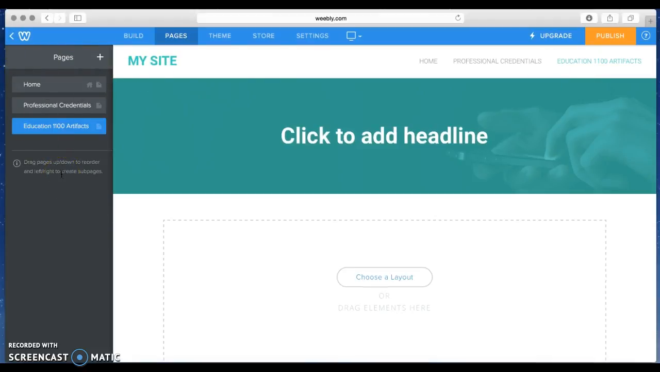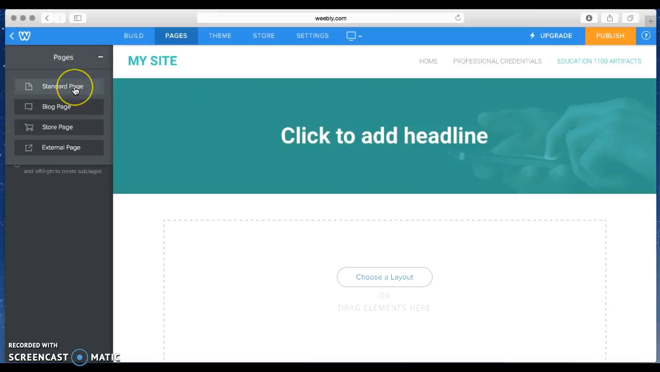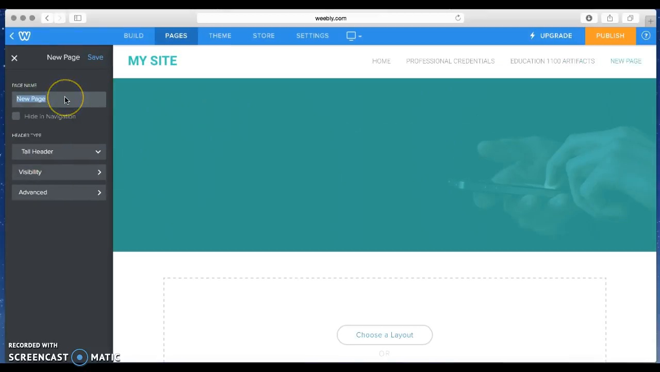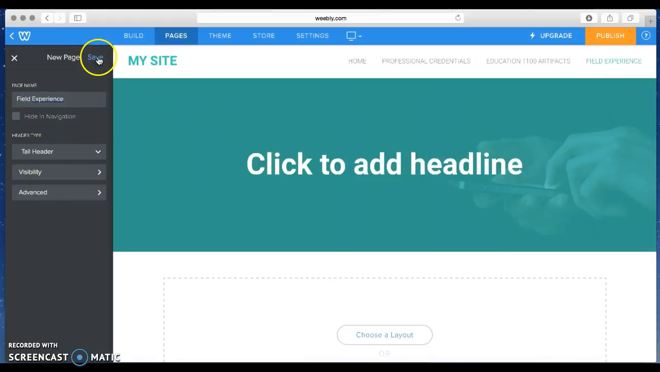Now I'm going to need to add 2 pages to this site because I need a total of 5 pages. So I'm going to push this plus button right up at the corner. And for this next one, I just want a standard page. So I get to choose standard, blog, store, external. We're not going to use store or external page. We're only going to be using these top 2. So for the next one, for the field experiences, I'm going to choose a standard page. I'm going to title that Field Experience, and I'm going to click Save.